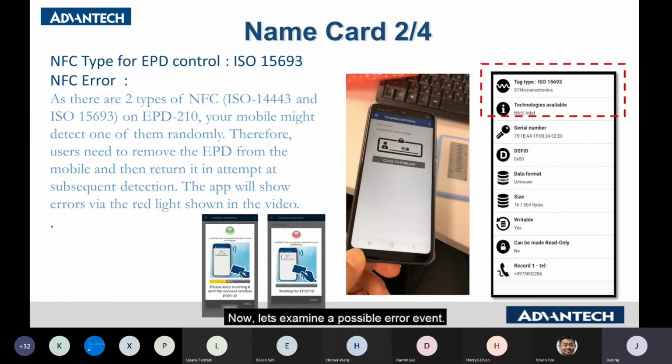Now let's examine a possible error event. In this case, your mobile cannot detect ISO 15693. As there are 2 types NFC, ISO 14443 and ISO 15693 on EPD-210. Your mobile might detect one of them randomly. Therefore, users need to remove the EPD from the mobile and then return it back, attempt at the subsequent detection. The app will show error by the red light shown in the video.